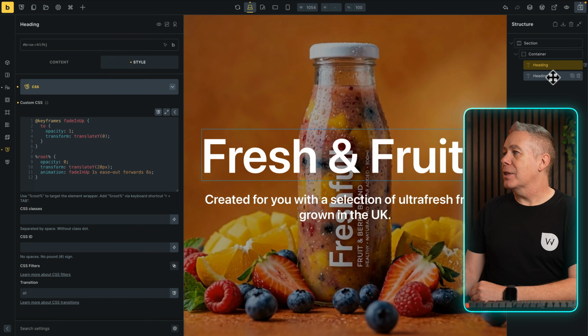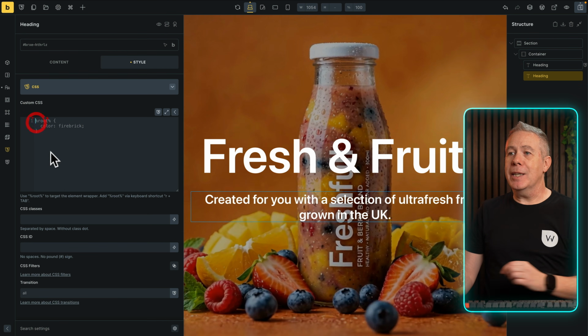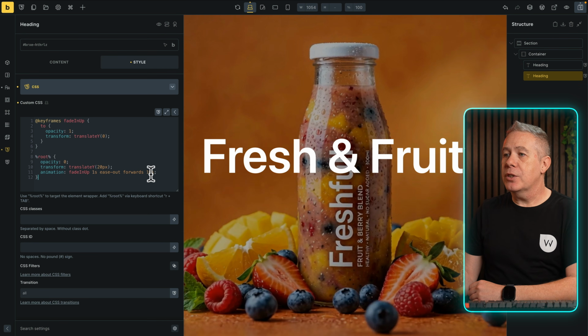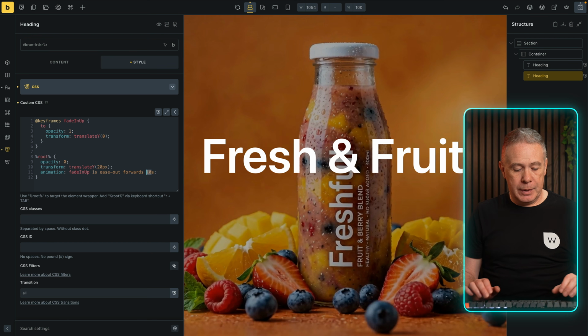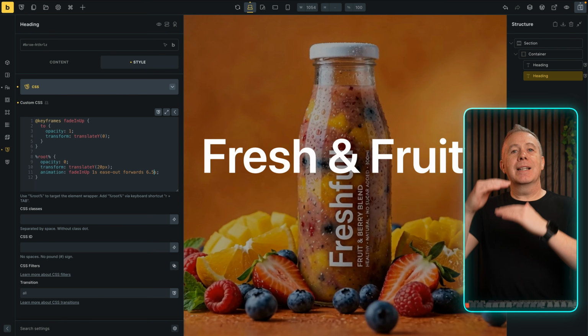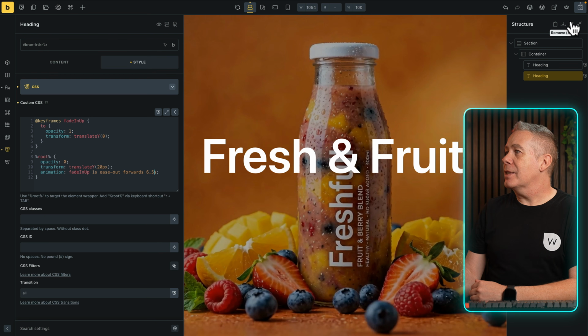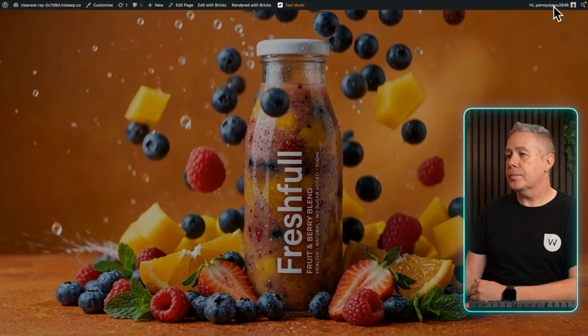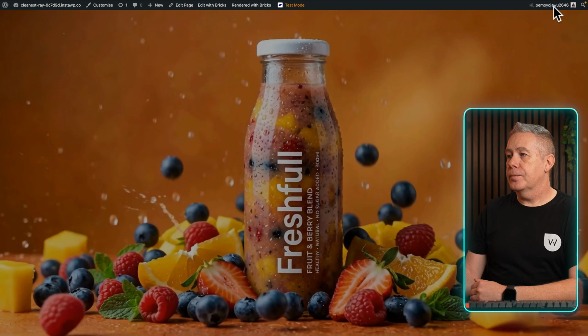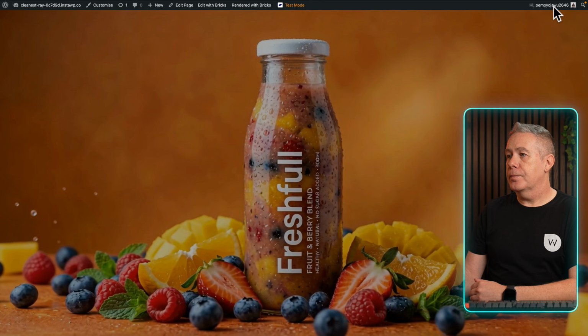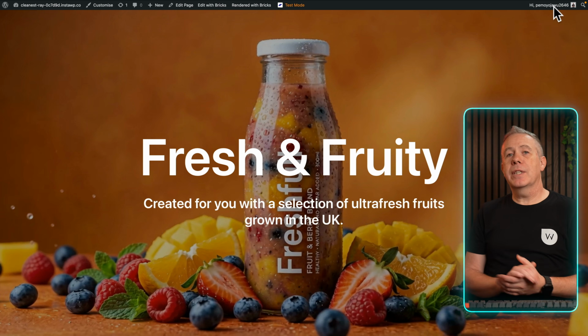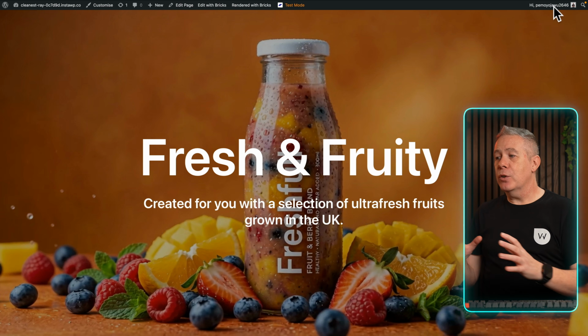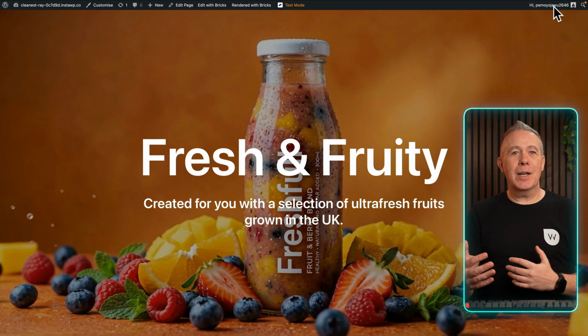So what we're going to do now is come to the second heading. We're going to put that same little bit of code in, but we're going to change this to 6.5 seconds, so we just have a staggered delay on there. So now with that in place, let's save this. Let's preview it. And then you can see we now have the video playing, and when the video comes to a stop, we have our text animating in.